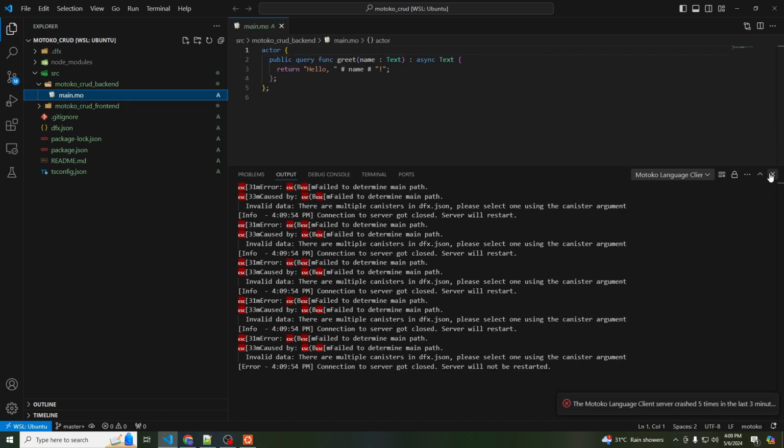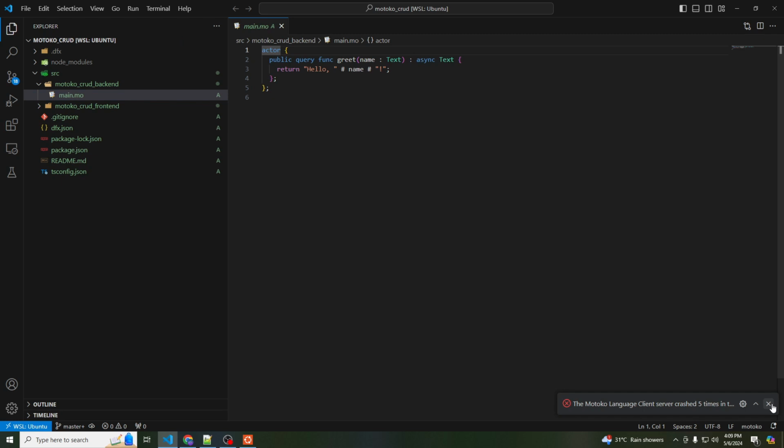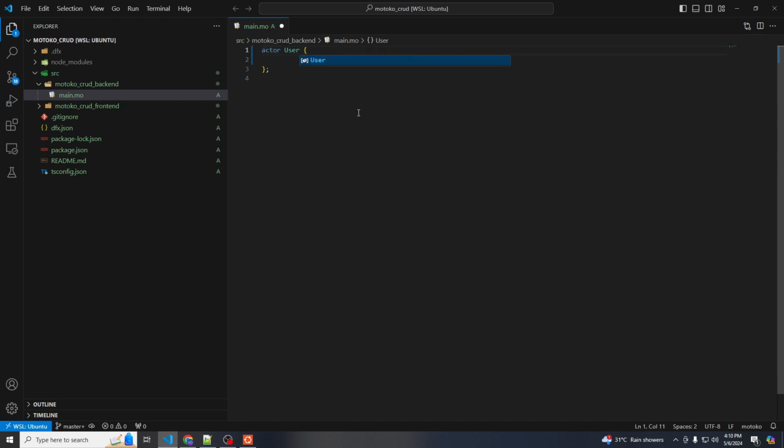And then we close this, and then close this, and then we start for the CRUD. We just clear this one. Then we can name our actor User. After that, to create a CRUD in Motoko, we need to declare the type first.